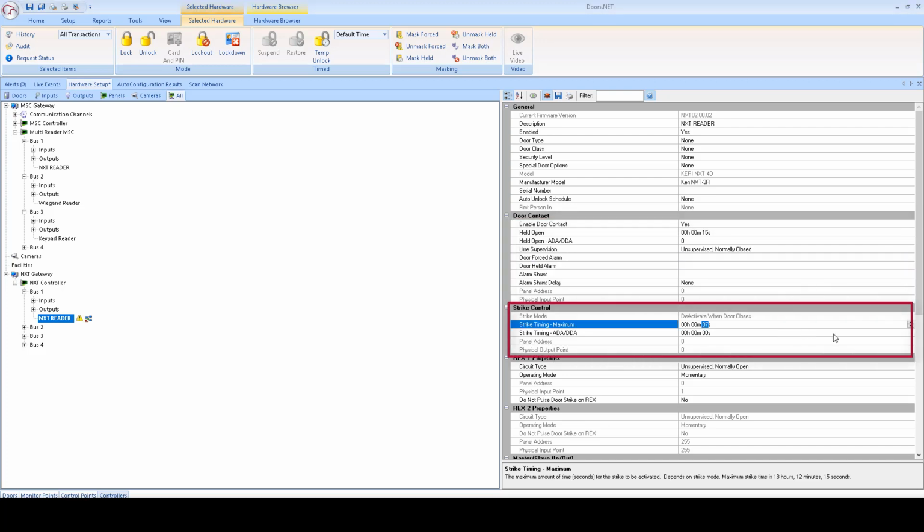On to strike control. This is the maximum time the door will unlock for with a card presentation or a request to exit button press. Default is 7 seconds. This can be adjusted. We also have a separate strike time for ADA, Americans with Disabilities Act, or DDA, Disability Discrimination Act. This can be simply set in the card holders with a tick of the box. Please see the card holders training video for this.